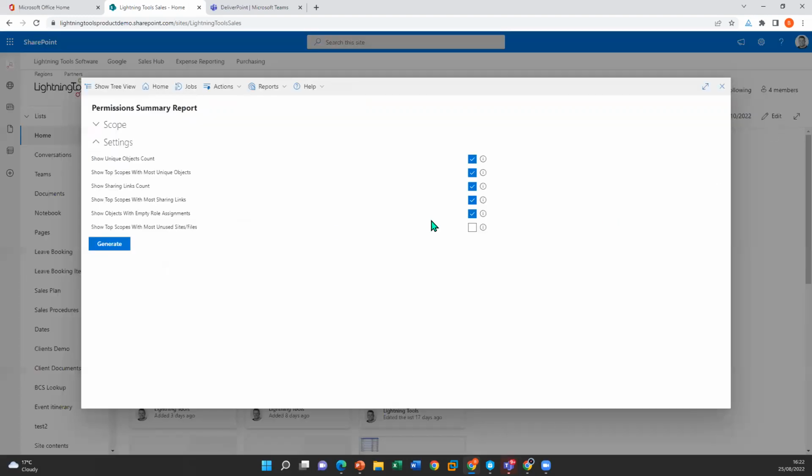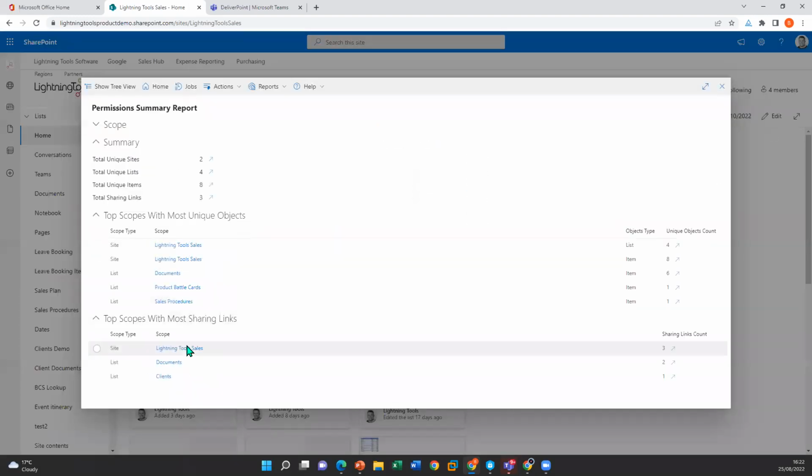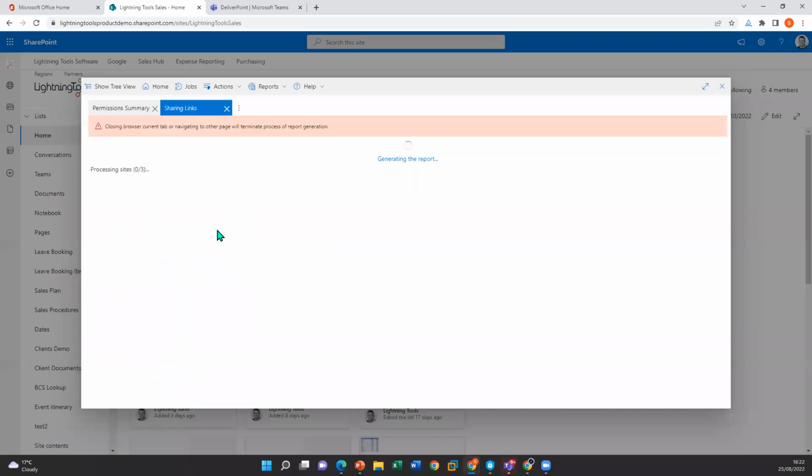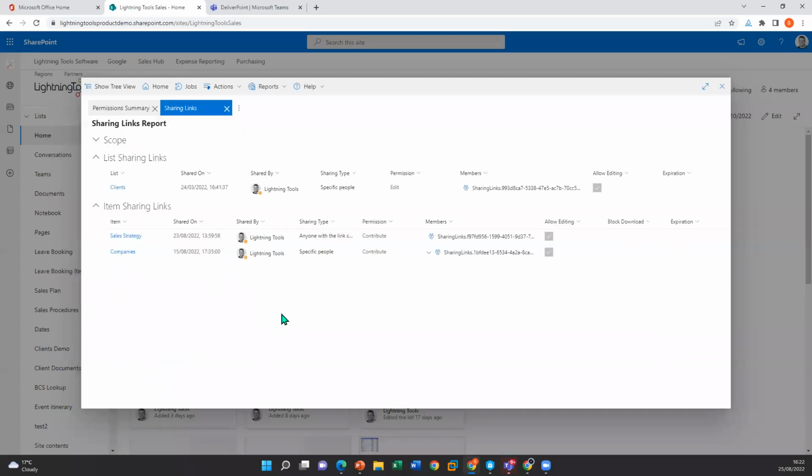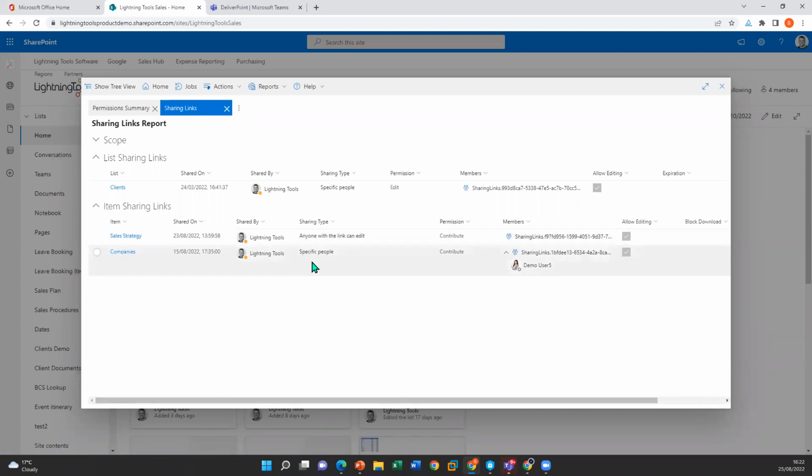And yeah, getting into the sharing links is also something useful. So as I jump into that, we can see what sharing links exist inside the site. This is showing me two different items with sharing links. The top one is shared with anybody. This bottom one is shared with specific people, and we can see who those people are.